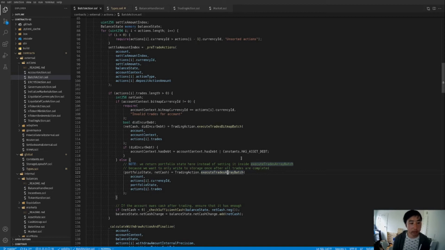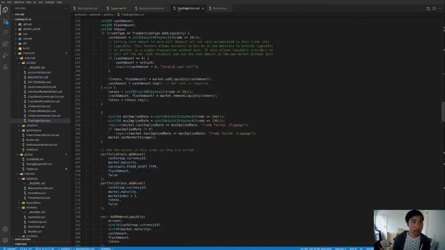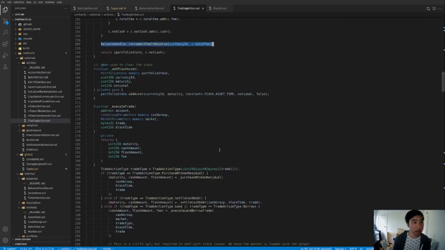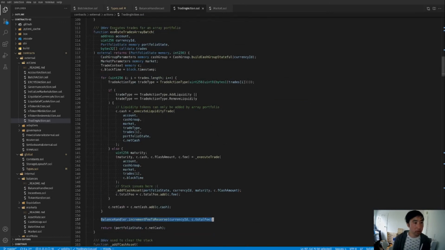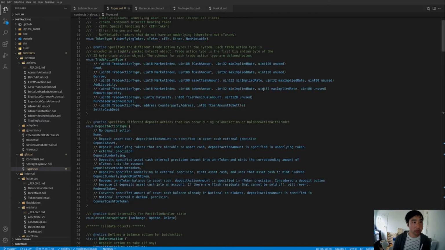So what'll happen here is indicative of how trading occurs for all users. So when we look at execute trades array batch, we see that trades is an array of 32 bytes, kind of like tightly packed 32 byte objects. So let's take a look at the schema for that.